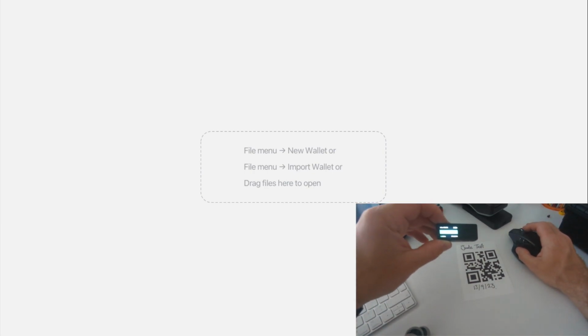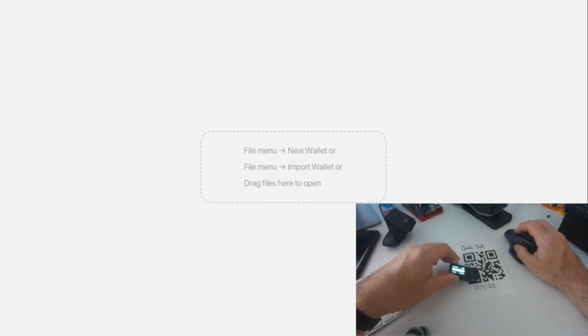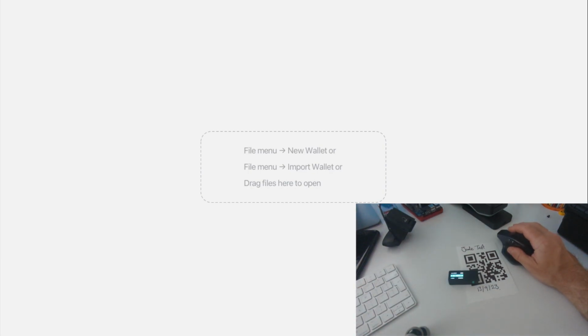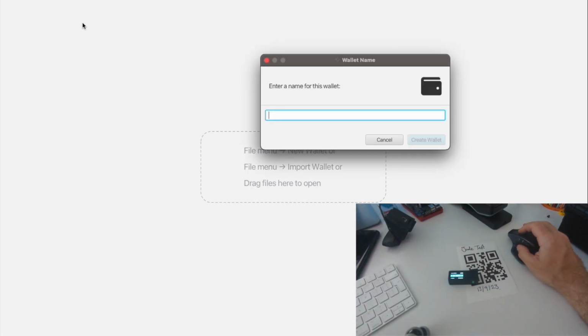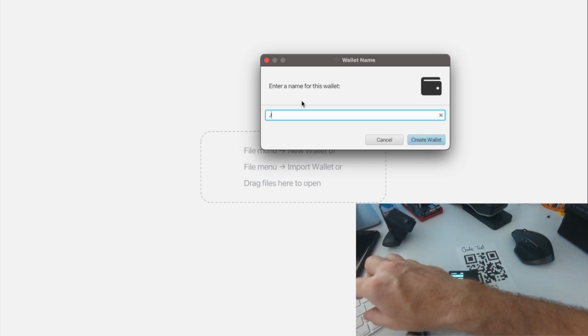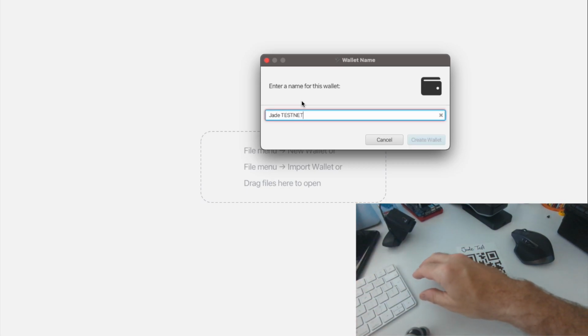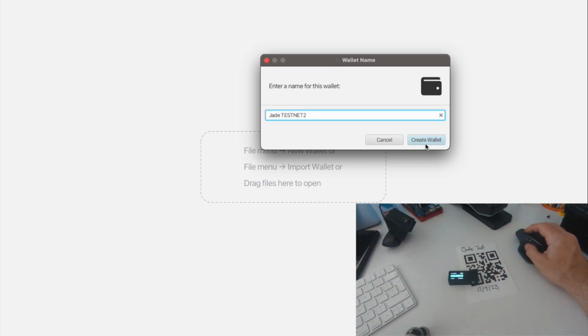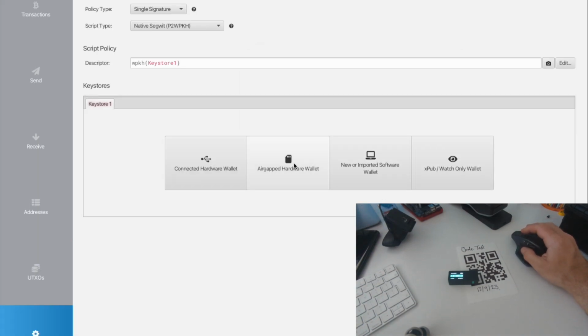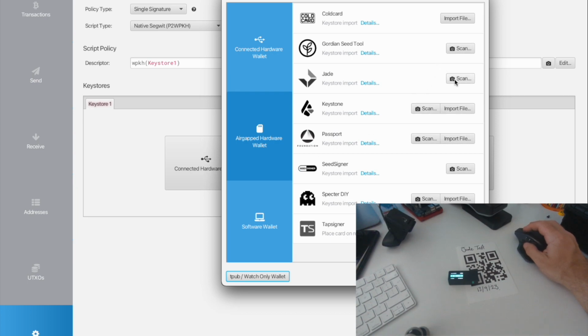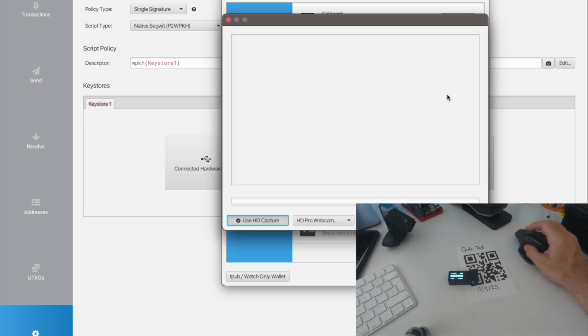So now what we're going to do is create a new watch-only wallet in Sparrow. So this is on testnet. I'm going to call it Jade testnet. And we want to set this up as an air-gapped hardware wallet. And we're going to use a Jade.